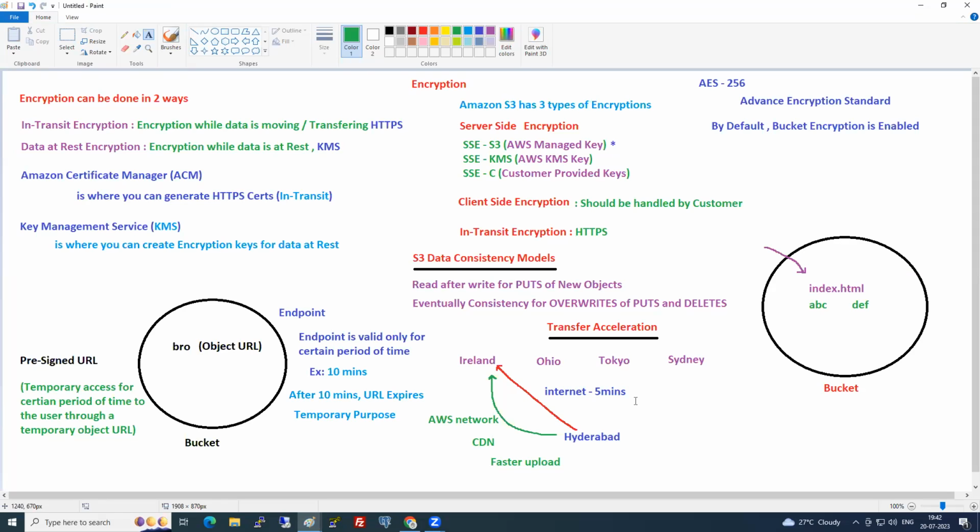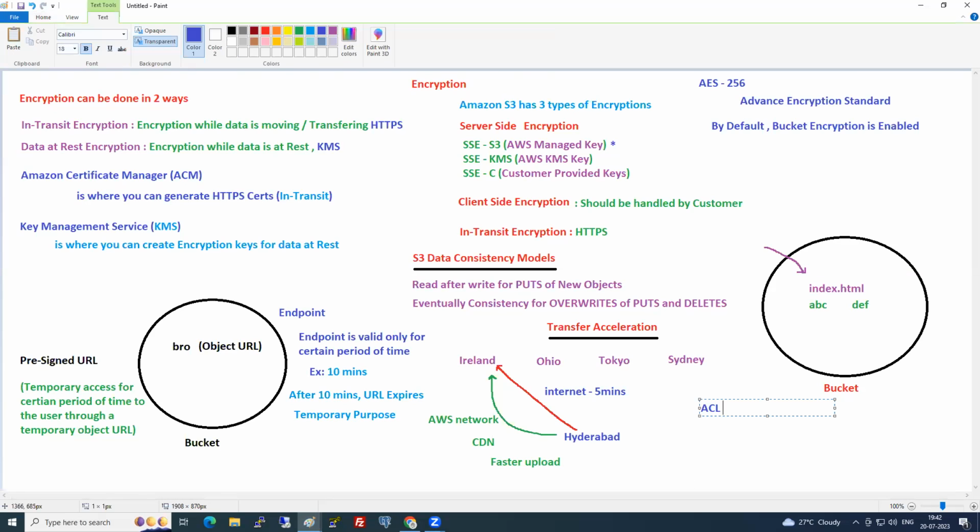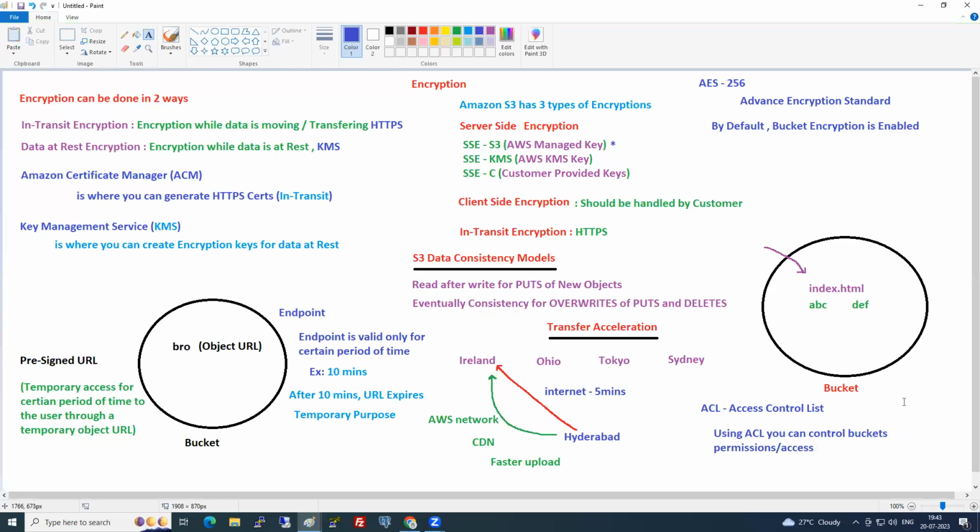Excellent. So I'll stop it here. And guys, can you control your buckets? You can use access control list. Can you control your bucket permissions? How do you control? Using ACL, you can control bucket permissions or bucket access. That is called ACL, access control list.